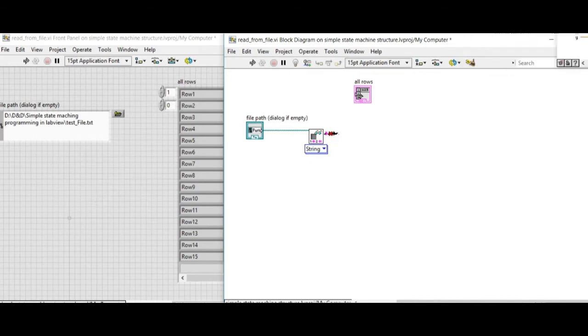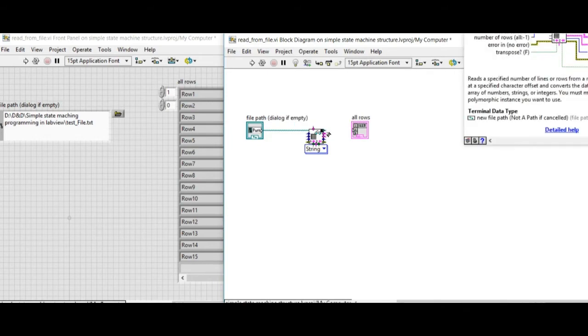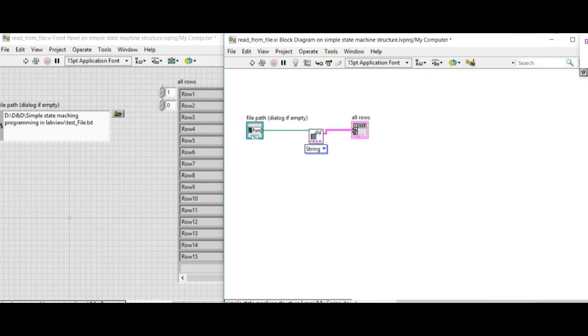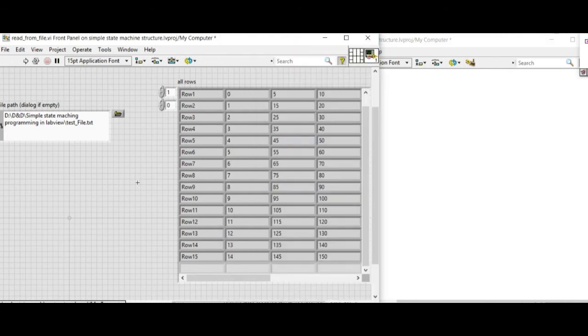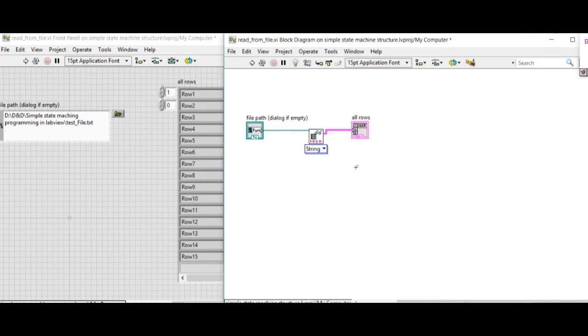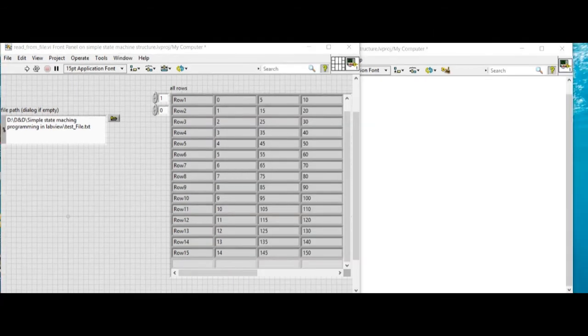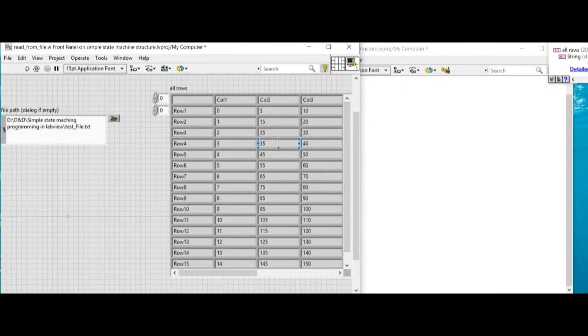Now I am deleting this. Control B, and I have connected again the string. Now I will run it and nothing has changed. Now I want to remove this first column and first row out of my spreadsheet. First column and first row.